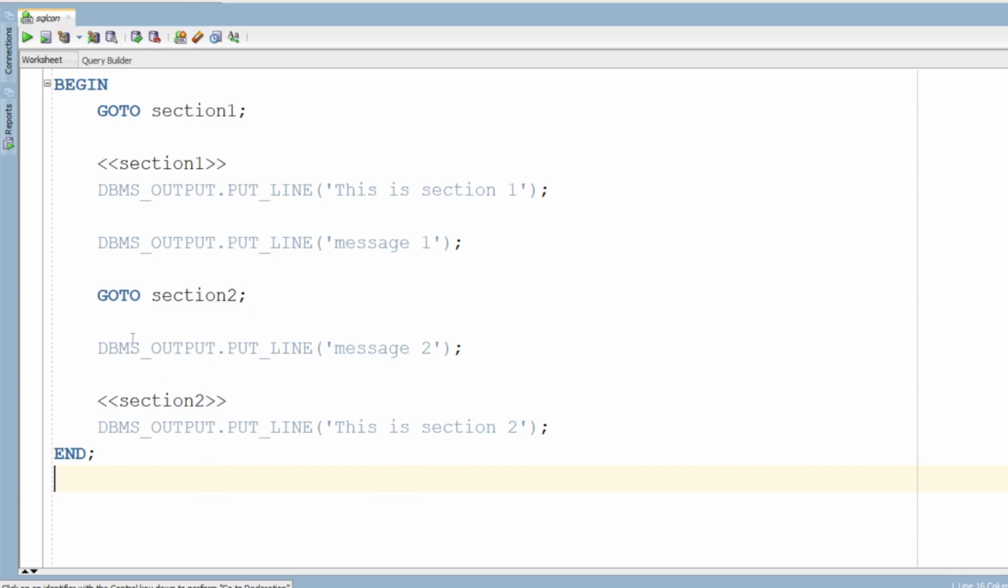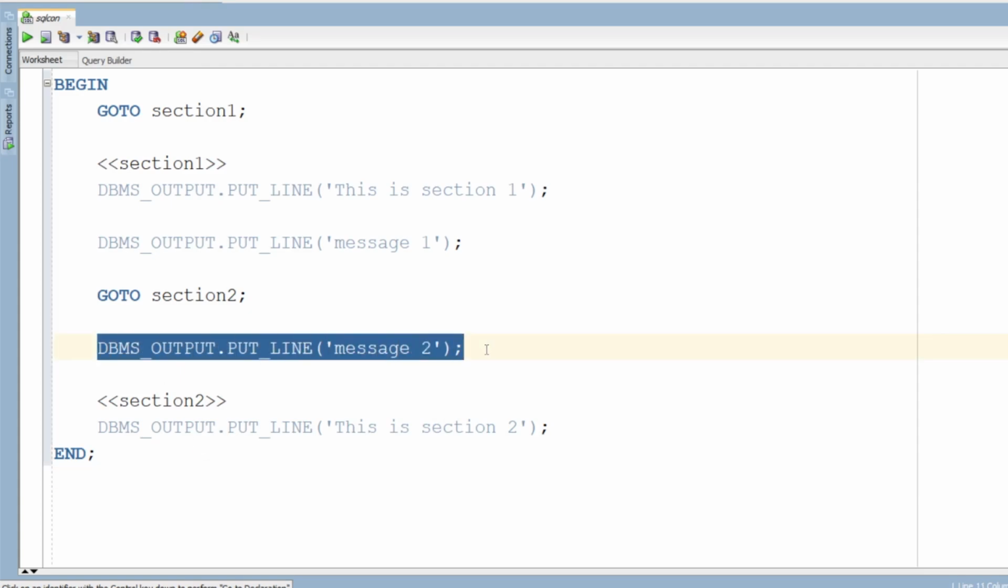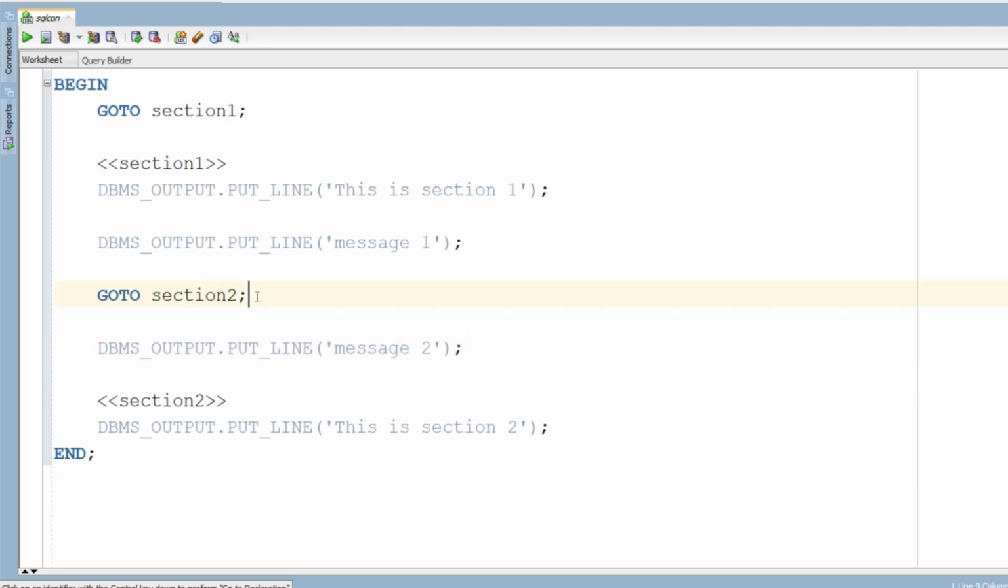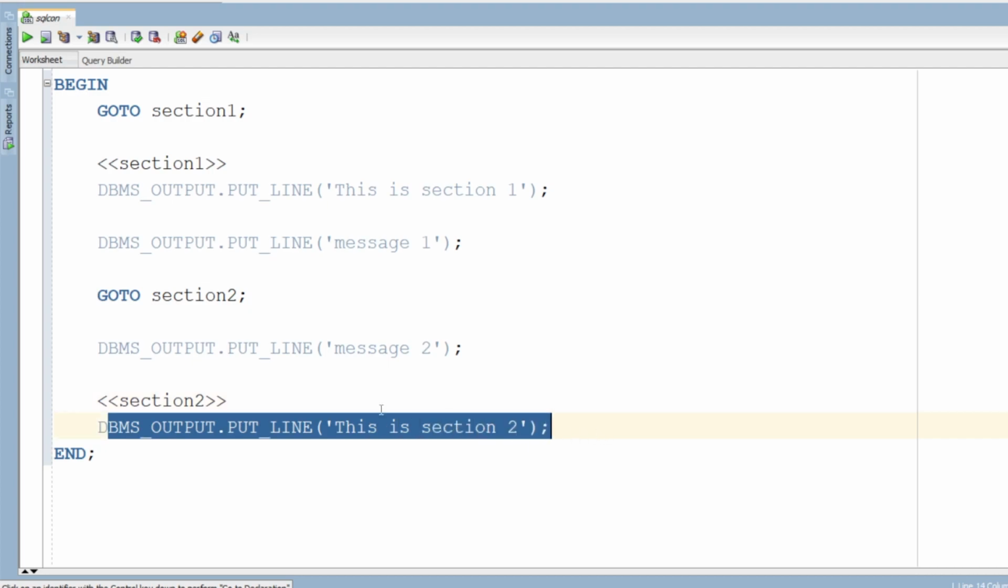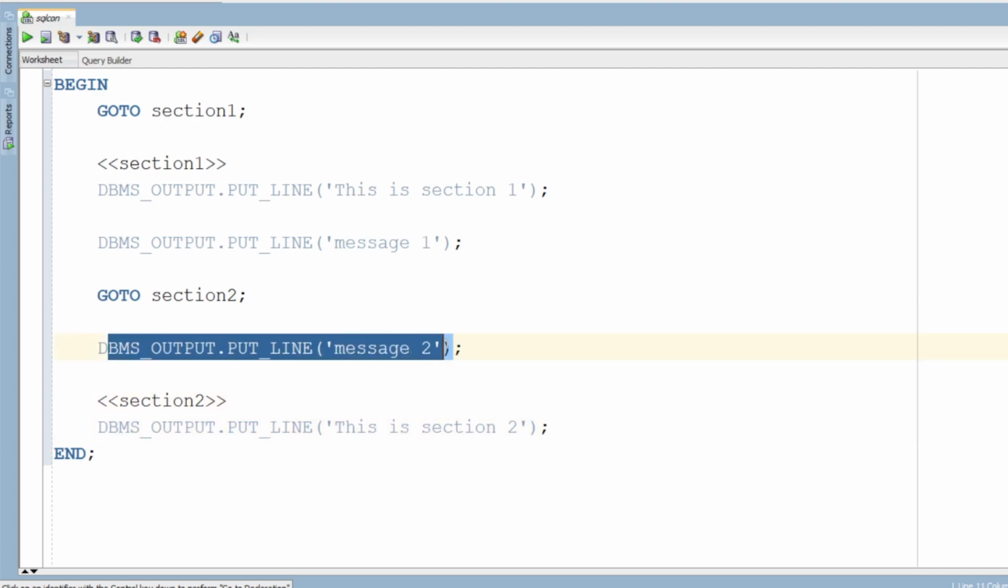Now you need to note that control won't be able to execute this statement because before coming to this statement, control will come to the GOTO section2 statement. So here we want the control to move to the section2 label. So control will jump to this section2 label and will execute this statement. Control won't be able to come to this statement.